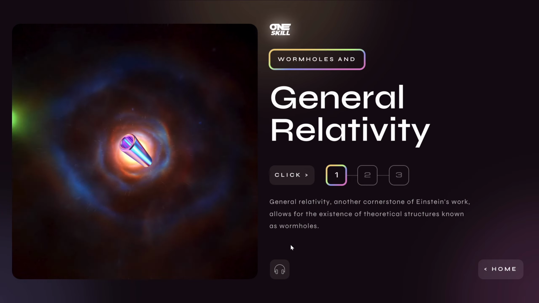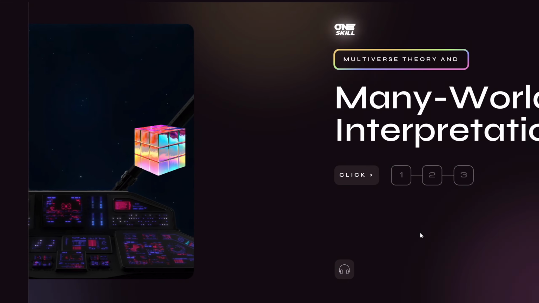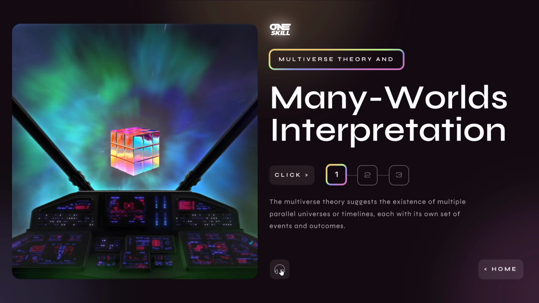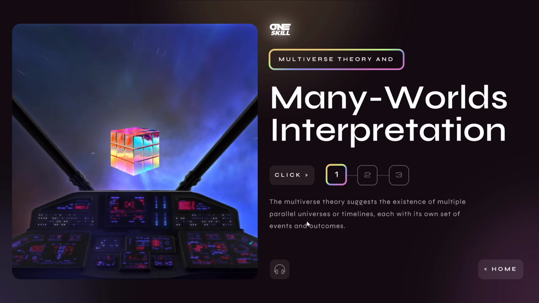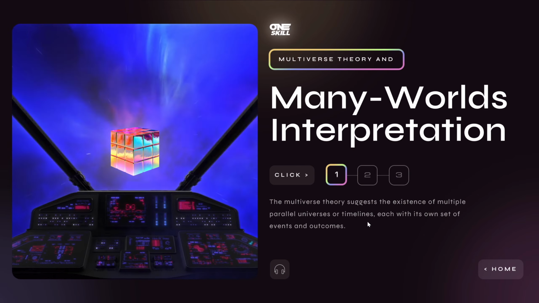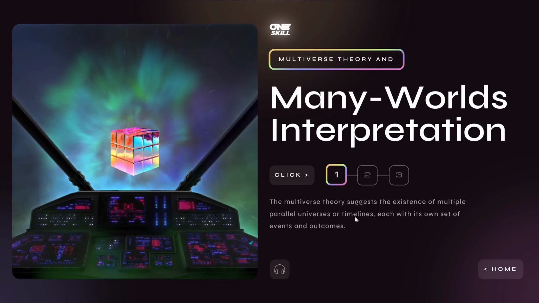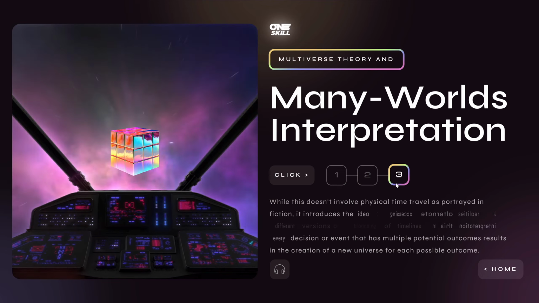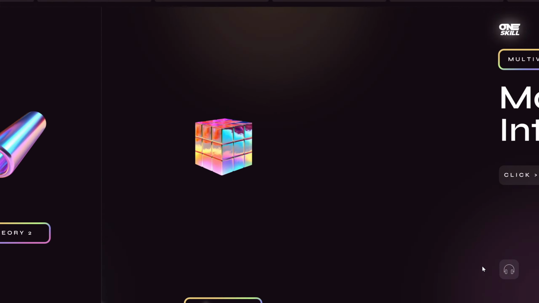That's super awesome, and now we can just click on this home button to get back to the starting slide, and now let's check out the last section, section number 3, which is all about multiverse theory and many worlds interpretation. The multiverse theory suggests the existence of multiple parallel universes or timelines, each with its own set of events and outcomes. And to keep it simple, I have added audio voiceover just for the first part of the text, but of course it would be possible to add audio for all parts of the text. And now let's get back to home.